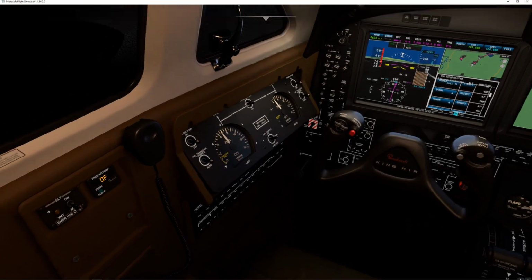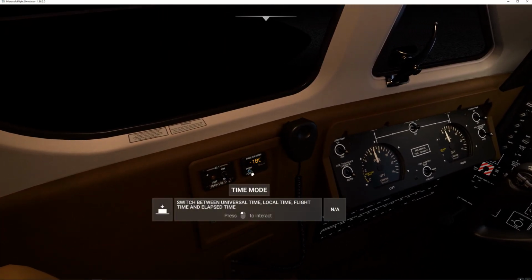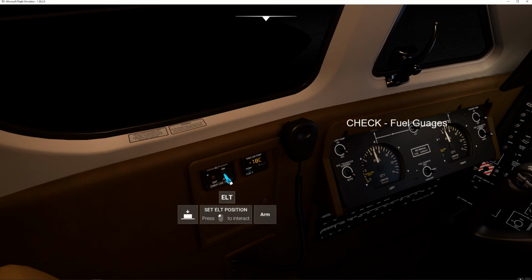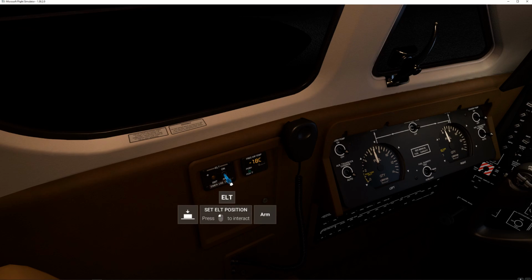Now another thing you can do here is change your temperature to Fahrenheit or Celsius. And we can turn on this ELT, which is an emergency distress signal in case the plane goes down, so they can find us.